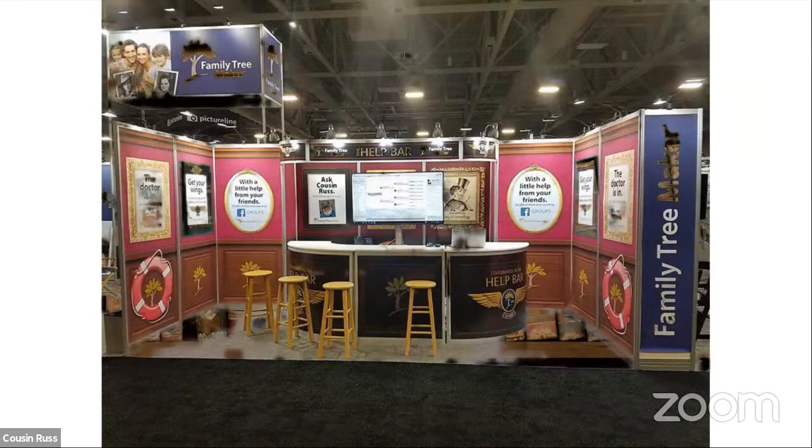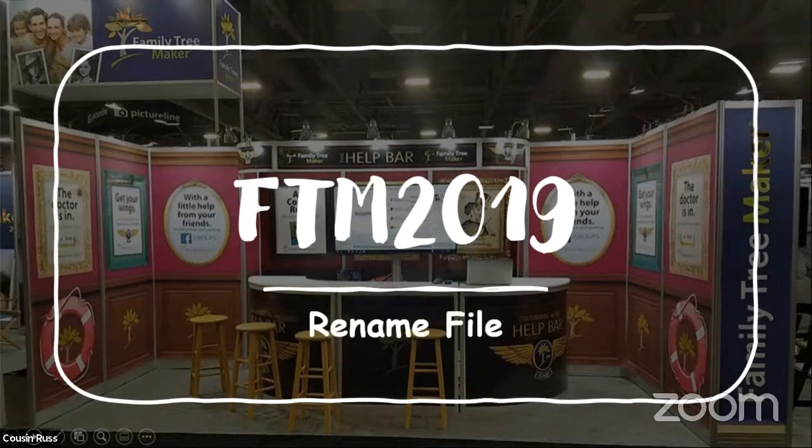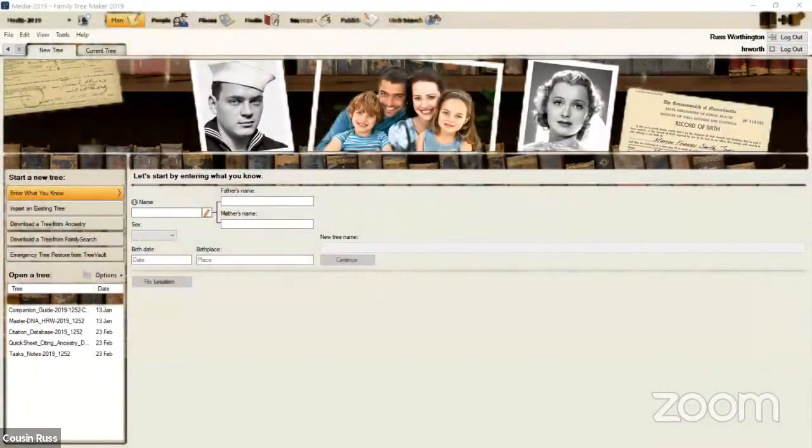I am going to do another blog post, something I've been thinking about for a while, but I'm going to do it. And here's what I'm going to be talking about. In Family Tree Maker 2019, renaming a file. Now, why would I want to do that? Well, it makes sense, at least to me.